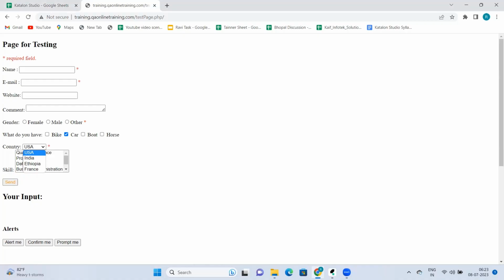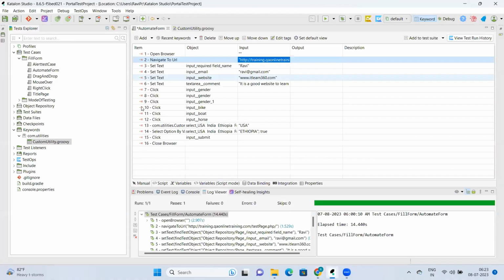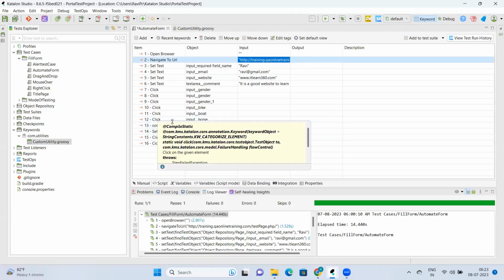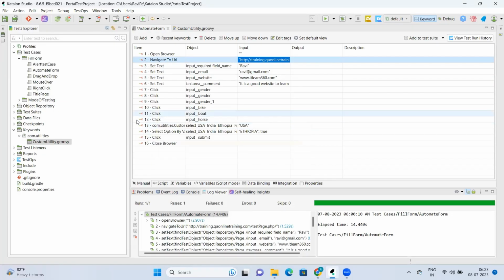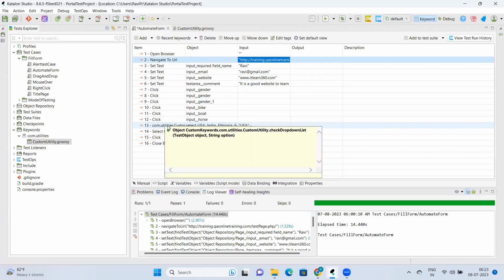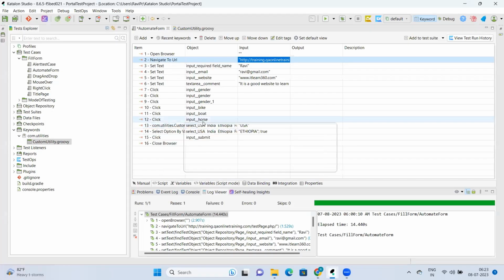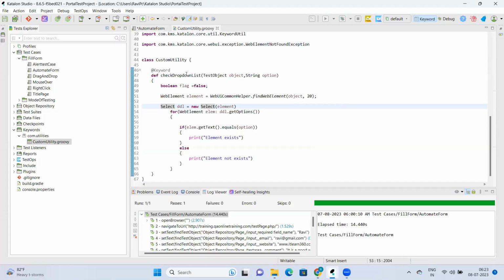Now let's get back here and understand the complete flow. After this input, when it comes here, it looks for this custom keyword that you have created. From this custom keyword, two things are passed. First, this object is passed, that is the object that I passed here. Second, the value is passed. What's the value? That is USA. So when this method is called, this object is passed, and the value is the option that we are trying to compare.